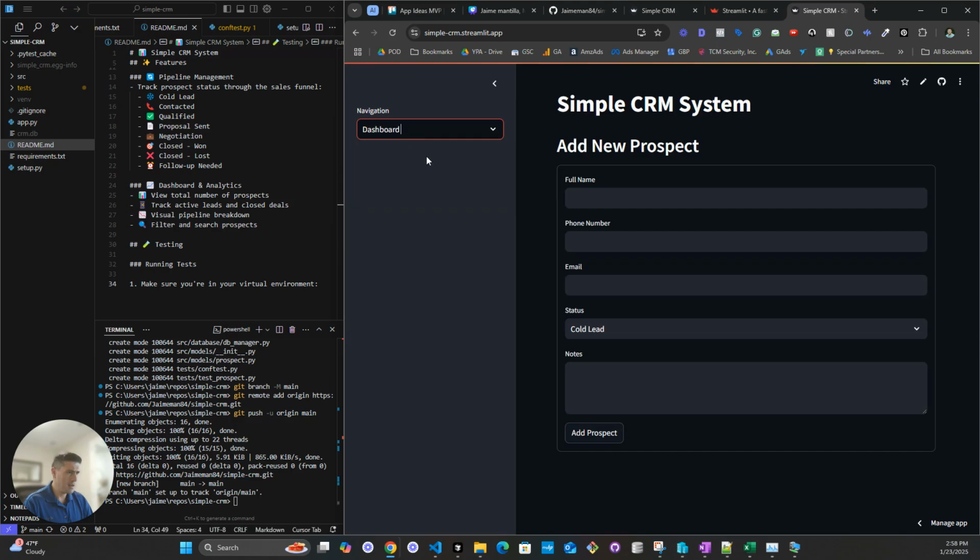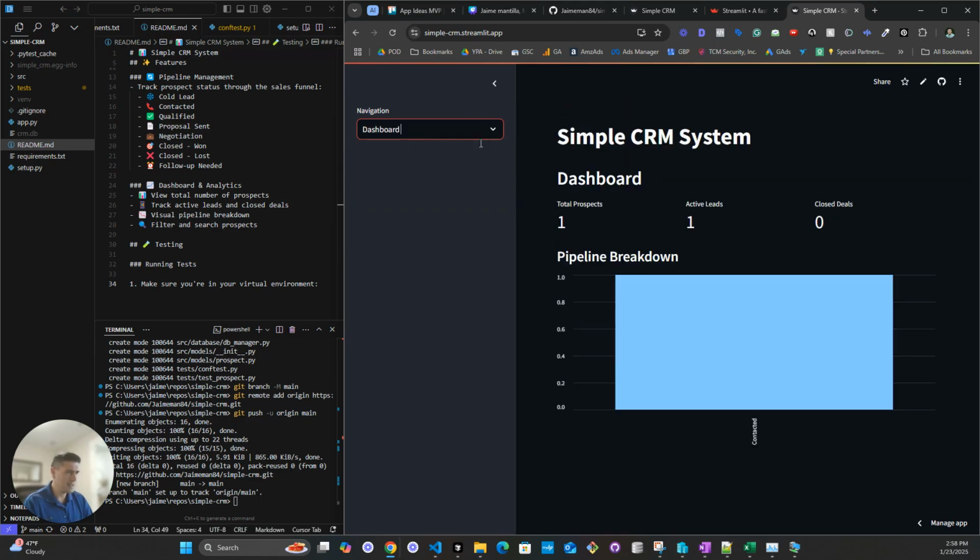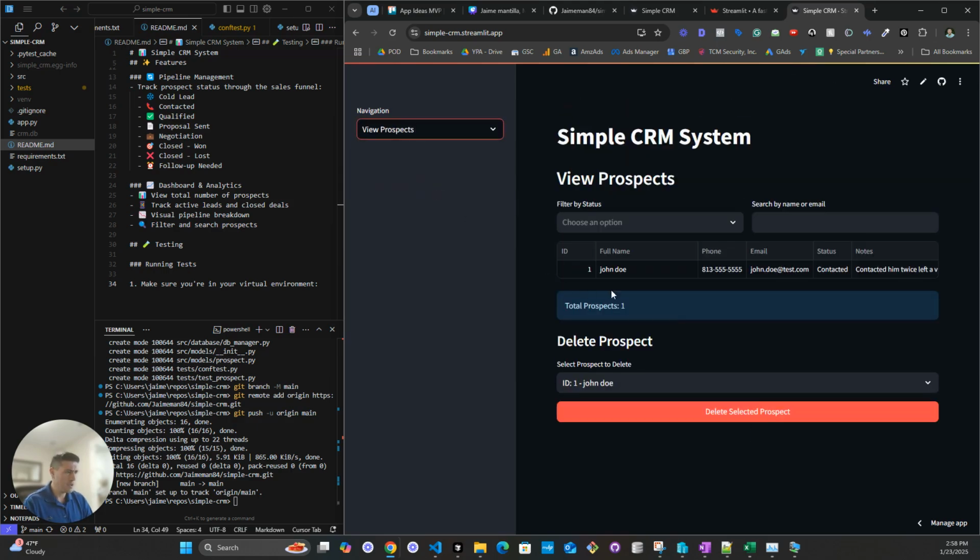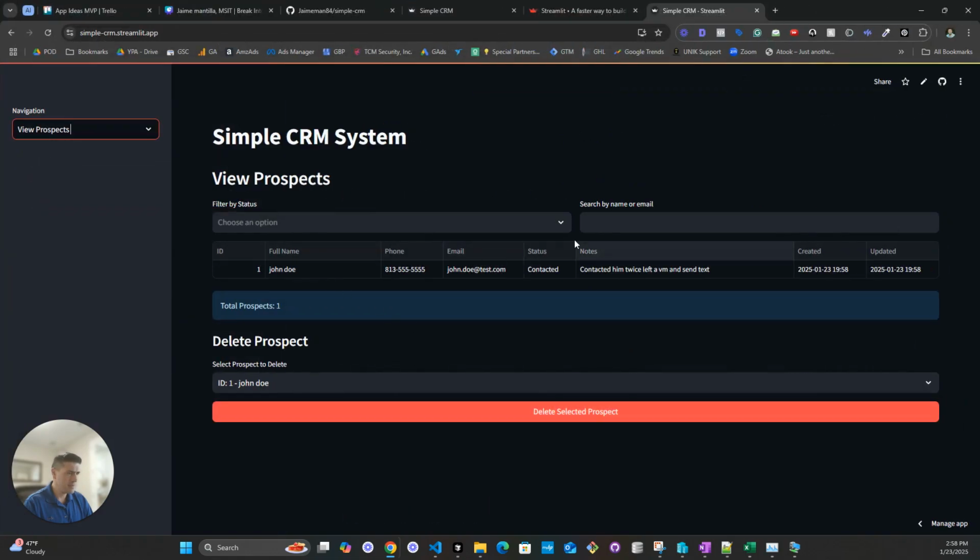Okay. Perfect. Prospect added. You have dashboard. Excellent. You have view prospect. Excellent. Just going to maximize this screen. And that is it.